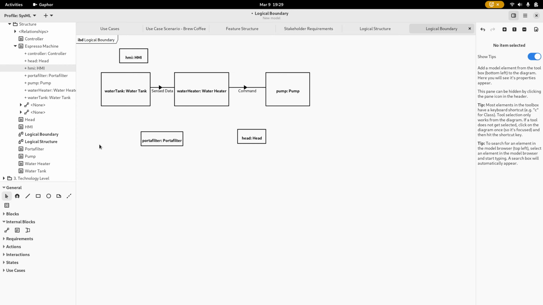So that question was about if you had things that weren't part of the espresso machine, like the coffee itself, you could drag that into this diagram, and it would have a dashed line around the property because it'd be a reference property instead of a part property. Because the coffee is not part of the machine itself, but we're making use of it, right?